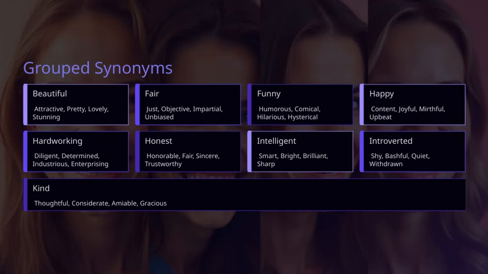Let's take a closer look at how words with similar meanings can be grouped together to help us understand nuance and context. For example, the word beautiful can be expanded to include synonyms like attractive, pretty, lovely, and stunning. Each of these words has a slightly different shade of meaning, but generally conveys something visually appealing. Recognizing these nuances can help us communicate more precisely.